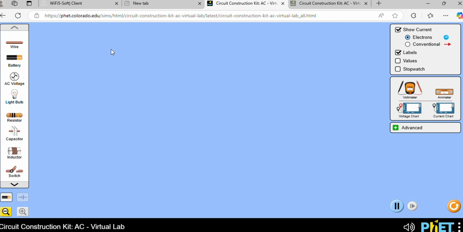Here is your workspace. And these are the materials that you're going to use in creating a circuit. So first we're going to make a simple circuit. Let's add a battery here and also a wire here. Add more wire and extend it, and also a wire for the bottom.